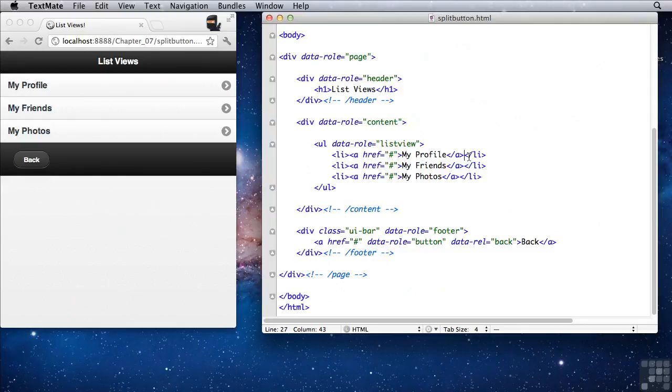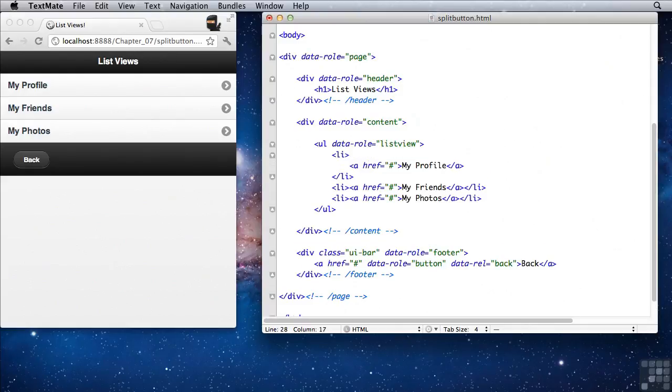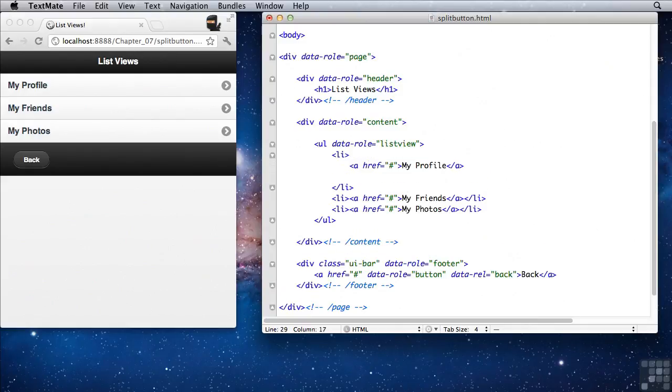I want to show you a different way of creating split buttons. And this way is actually a lot easier. Now it's honestly as simple as putting a second anchor tag inside of a list element. So for example, here we have my profile, my friends, my photos. We can go ahead and say my profile, but also add another one. I'm going to create a dummy link here. And this other one is going to be edit profile.